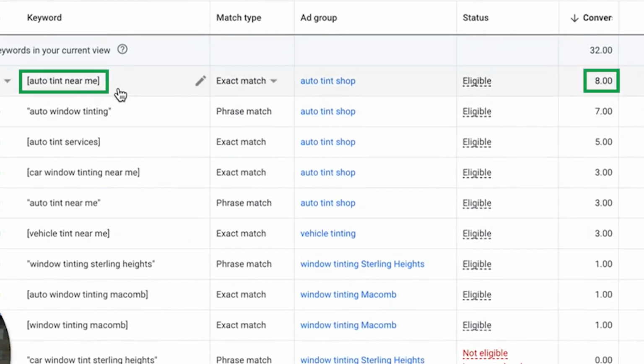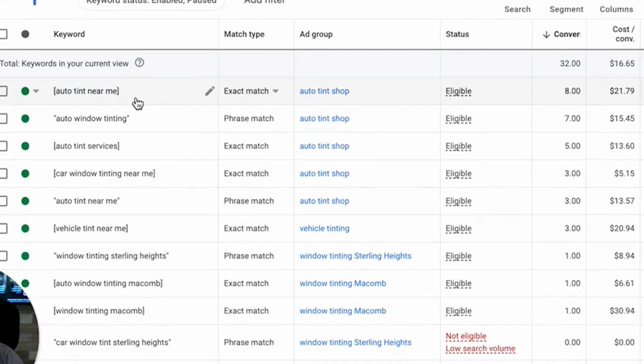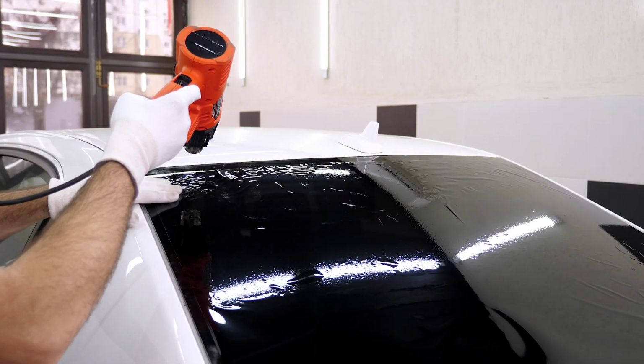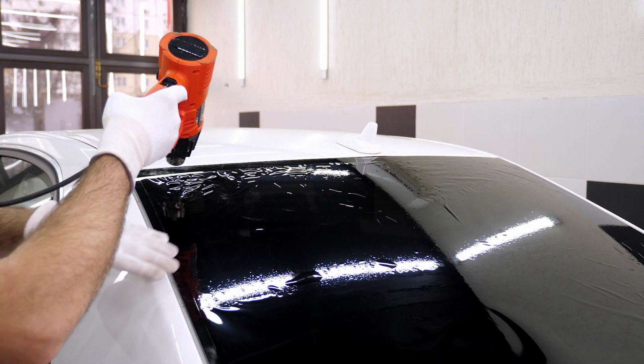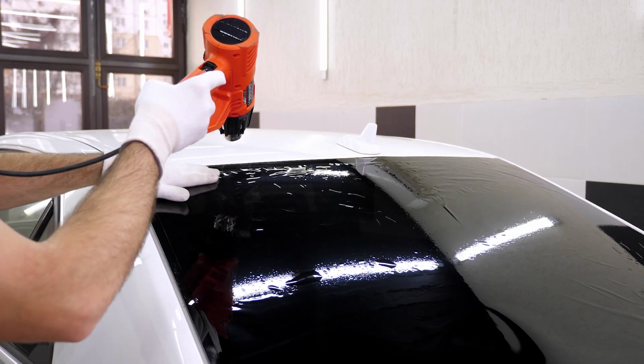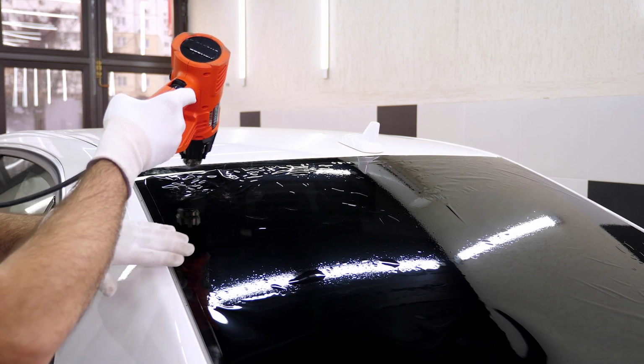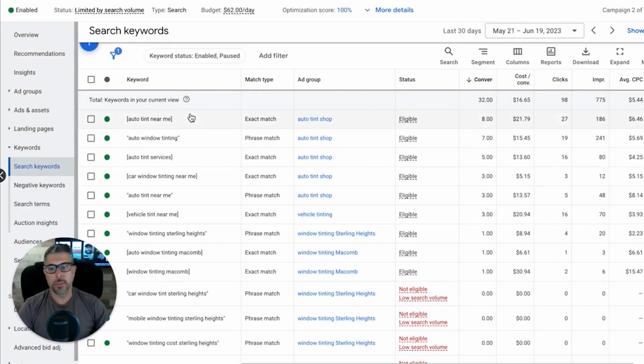I mean, it doesn't really get much more pinpointed than that. Someone's in Google, searches exactly auto tint near me because they need someone to tint their windows in their vehicle. We show an ad saying, hey, we tint vehicles, we're in your location. They click the ad, go to the landing page, they call the client, and they book, and they come in and get their windows tinted. So as long as your message match is good from the keywords to the ads to the landing page, you should have no problems with Google Ads.